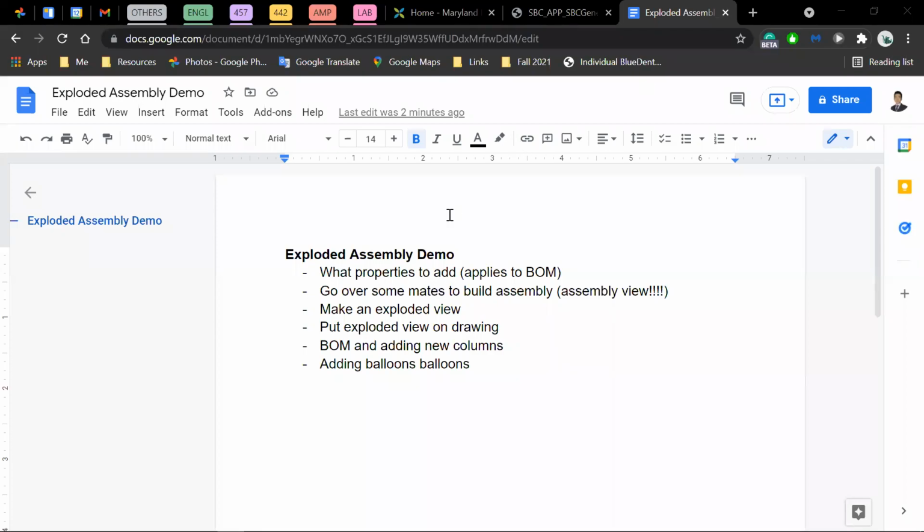Hi everyone. Today I'll be going over how to make an exploded assembly and how to make a drawing using that exploded assembly, as well as a few other things associated with that. So basically, we'll be going over what properties you could add that make your BOM, which is your bill of materials, more descriptive. You can add your properties to your bill of materials, which I will show you guys later. We'll also go over some mates as we do the assembly in the assembly environment, and some tips for that as well.